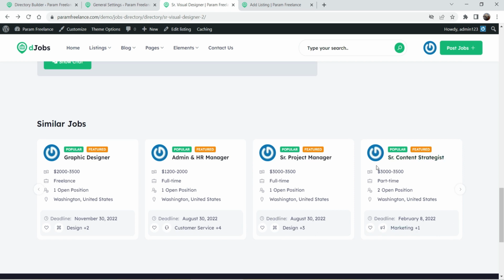You can customize this one from here. These settings are pretty basic settings. You just need to play with the settings and you can customize the layout easily. At first, it seems confusing, but when you start playing with the customization, you will come to know which setting is suitable for your job directory website.